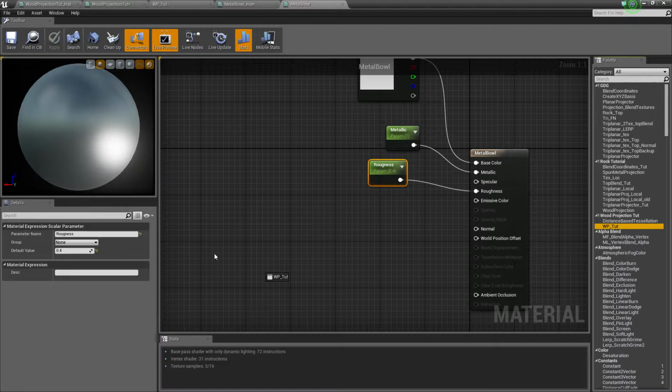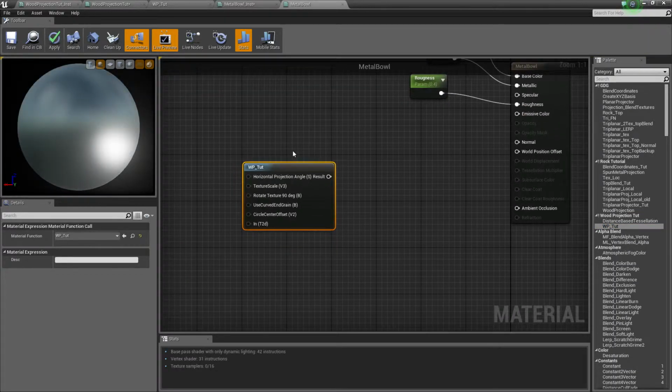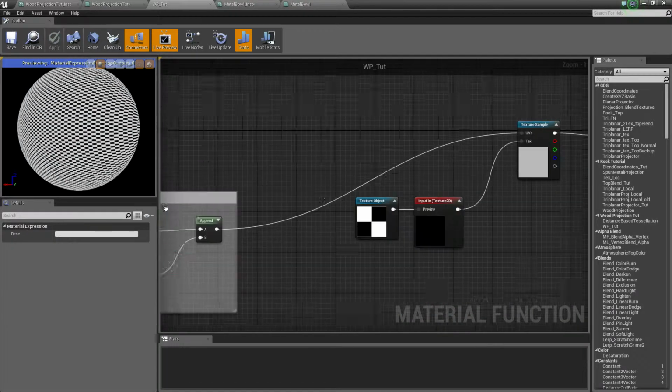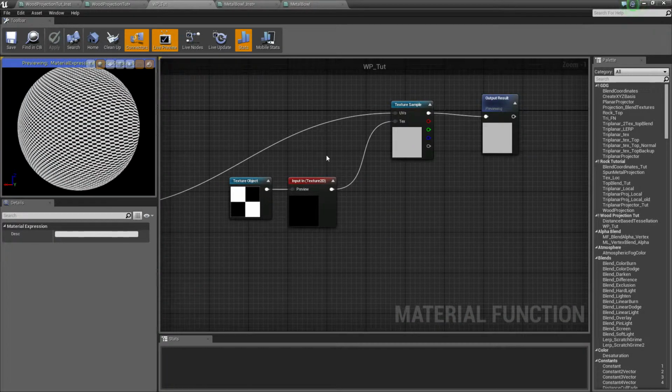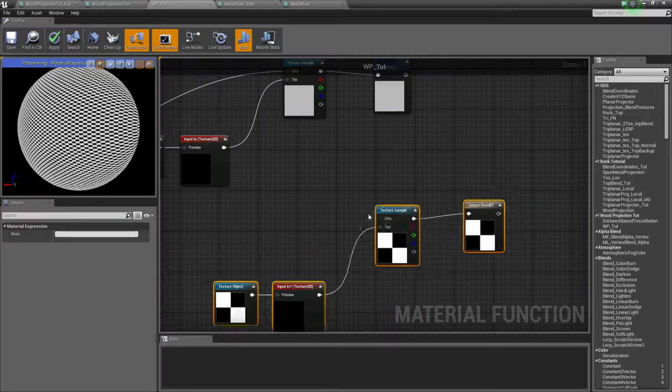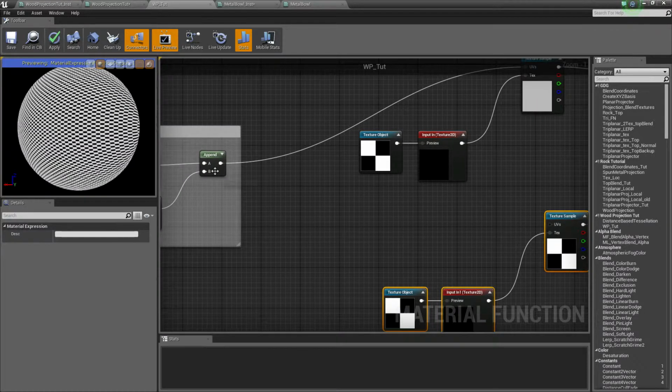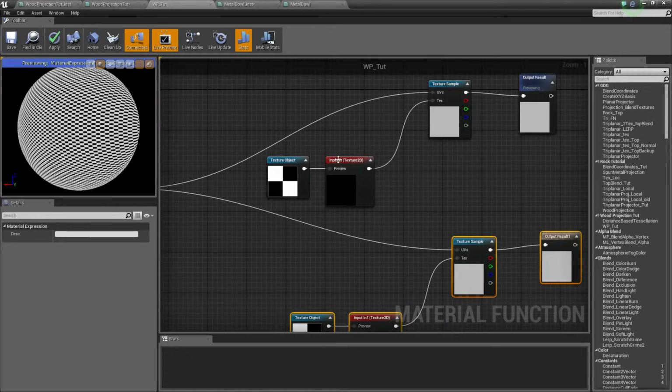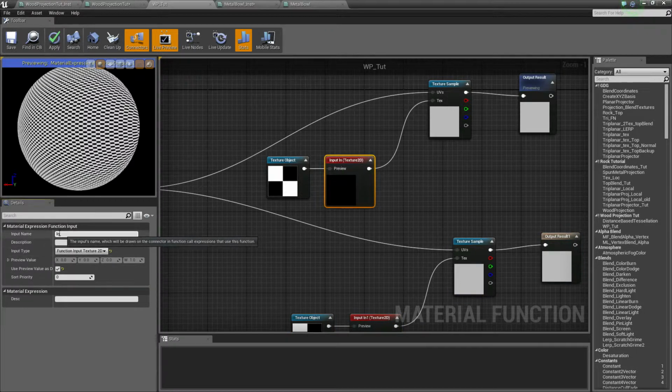And we're going to need our circular projection node. Actually, we need to make another change to that real quick. Right now it's only outputting a diffuse. We're going to duplicate this so that it will also calculate normal at the same time. Label these properly.